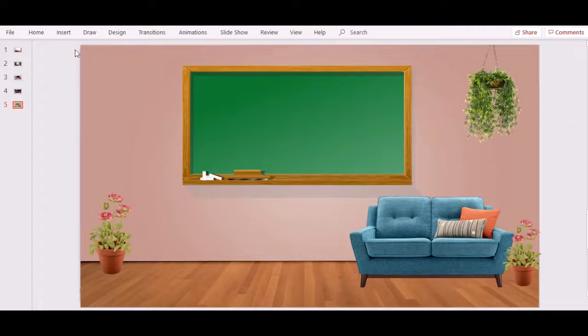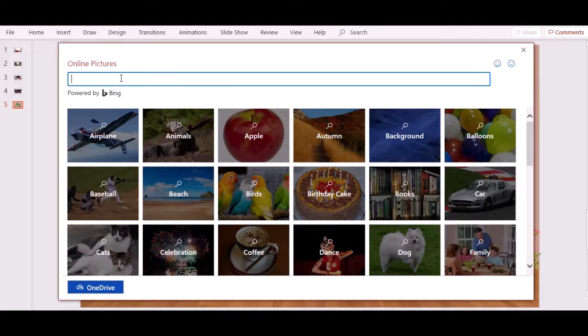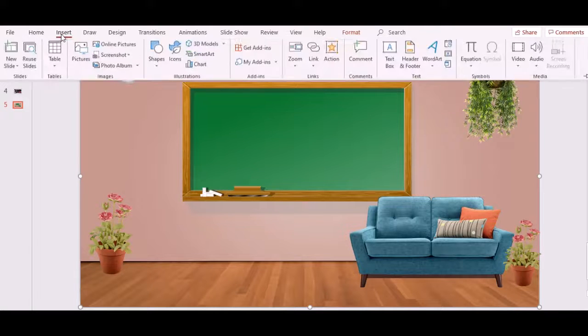Alright. Now we can also put a clock. Click on Insert, Online Pictures. So I got my clock here. So now I will bring a bookshelf here, Insert, Online Pictures.